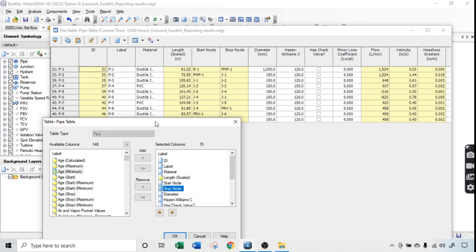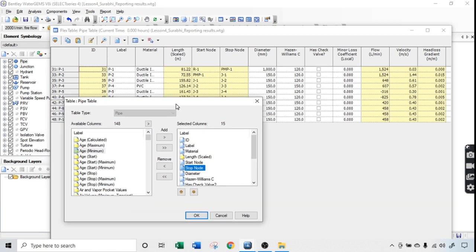So these are all the properties of the individual pipes which are initially present in the flex table. Okay. If I want to add some property, and one more thing is you can see here that some of the properties are shown in white. As you can see here, this is white, and this is yellow. Length is yellow, flow is yellow, velocity is yellow, head loss rate is yellow. So yellow means it is non-editable, and white means it is editable.